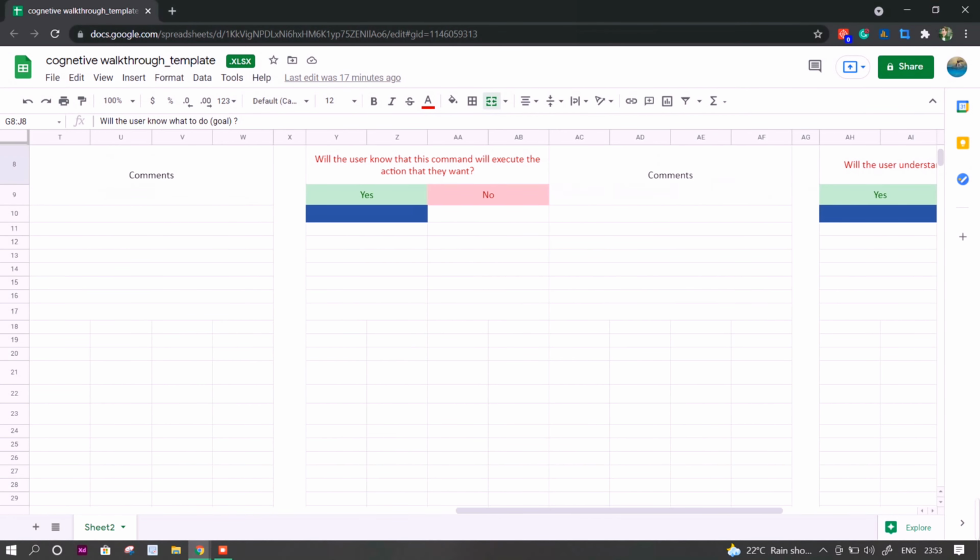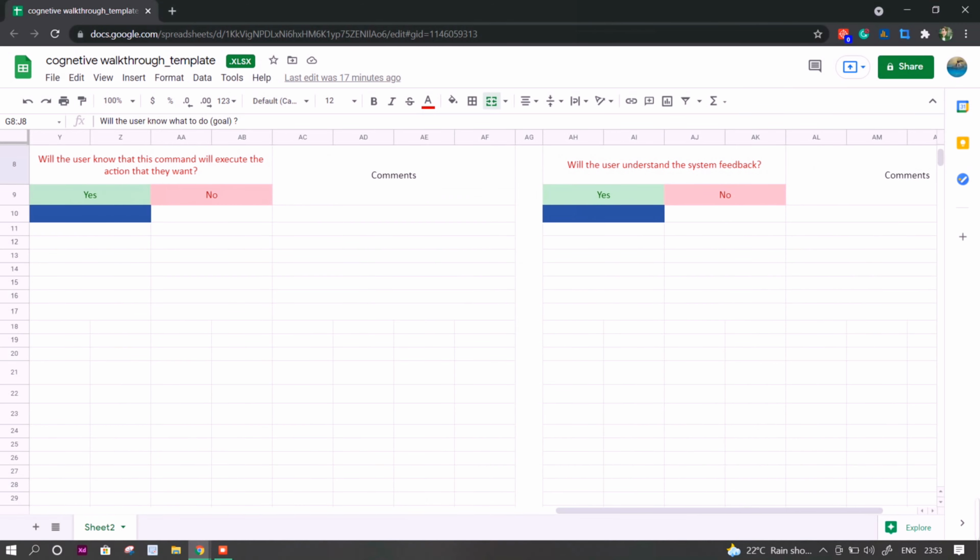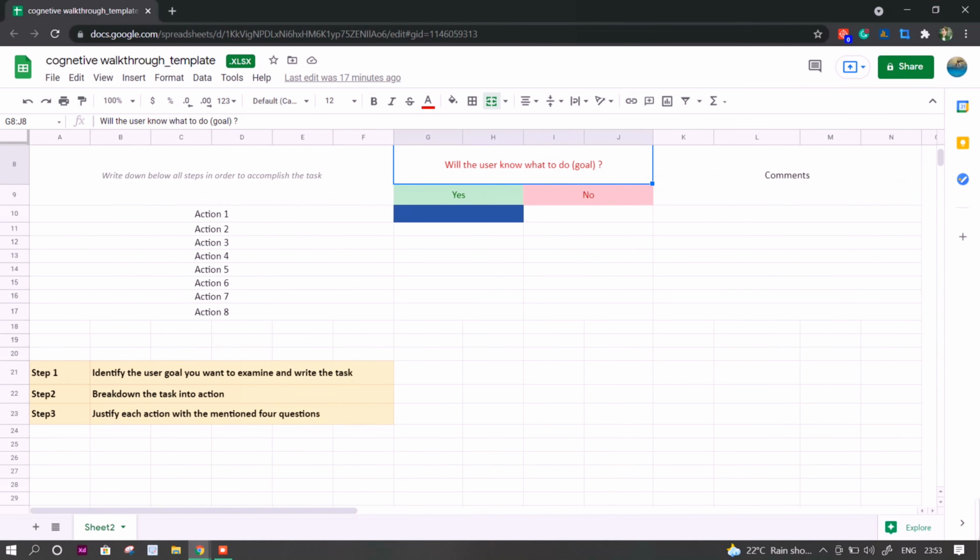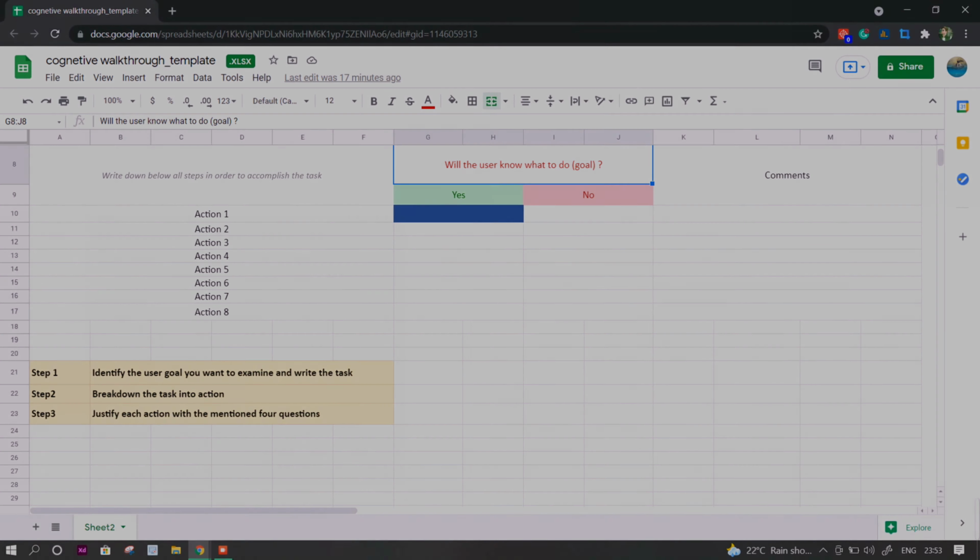The fourth question is, will the user understand the system feedback? Once they complete the action, the system generally generates feedback. So based on that feedback, will the user understand they have done the right thing?